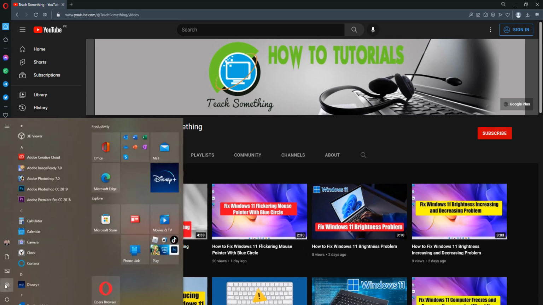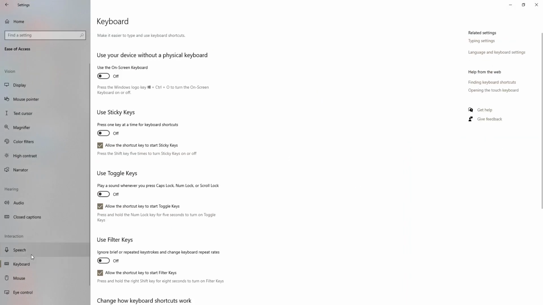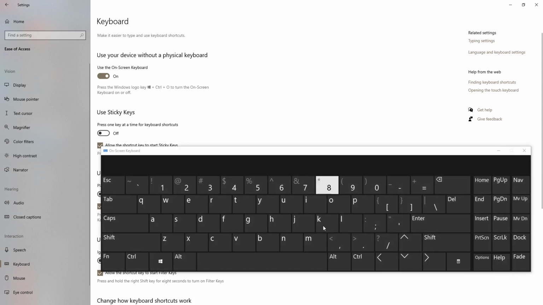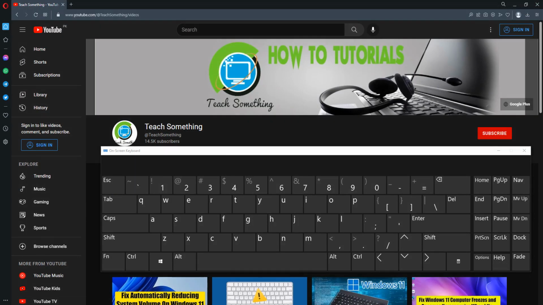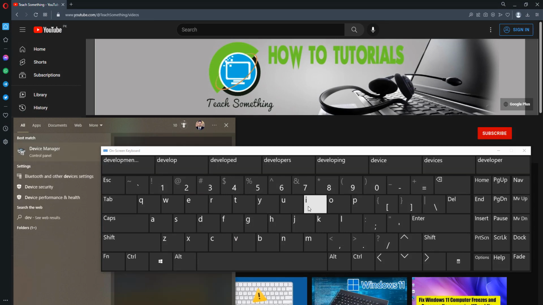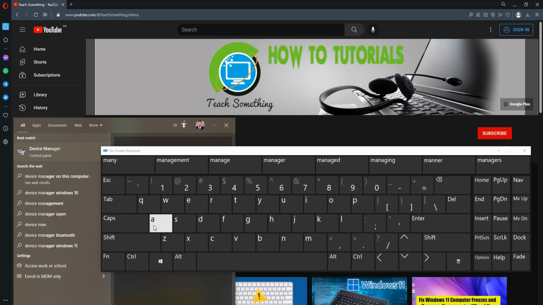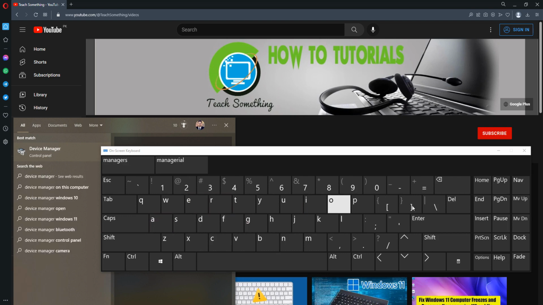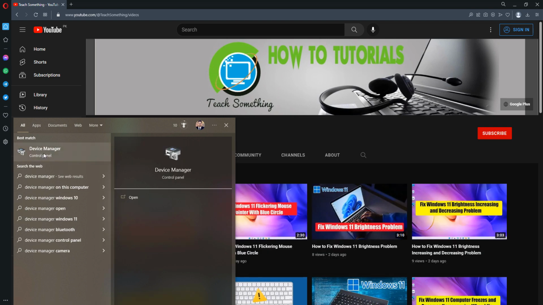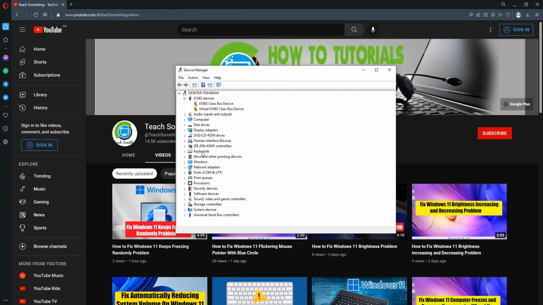Go to the settings of your Windows, click on Ease of Access, click on Keyboard and turn on the on-screen keyboard. After that, close it. Click on the search bar and type Device Manager. Click on Device Manager, select Keyboard, select the driver, right click and click on Uninstall device.